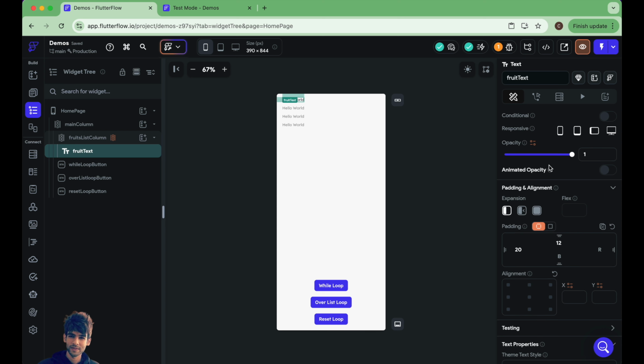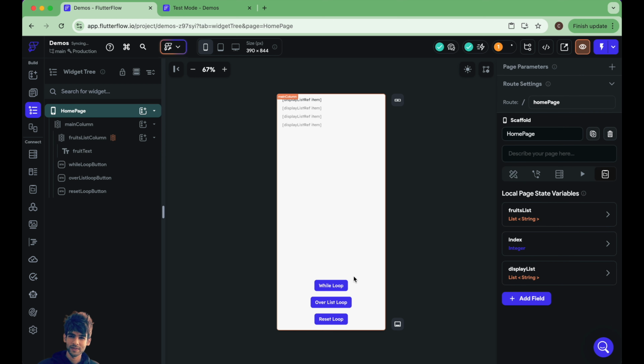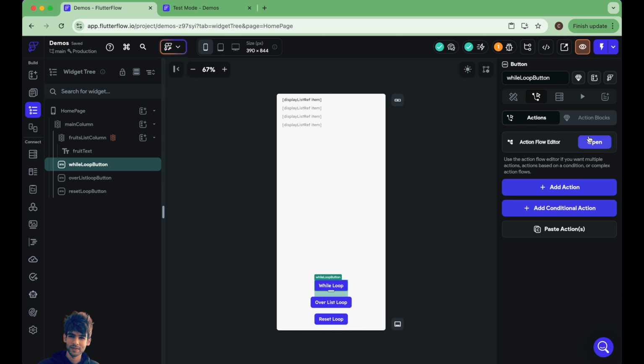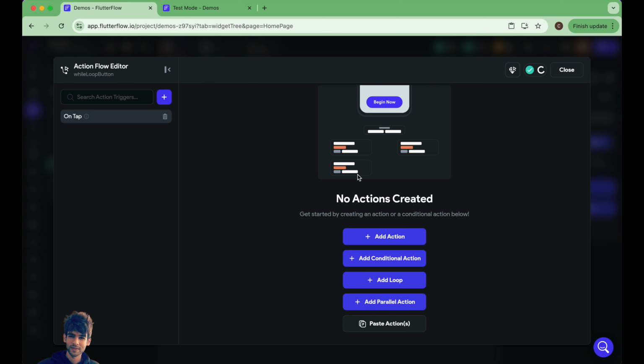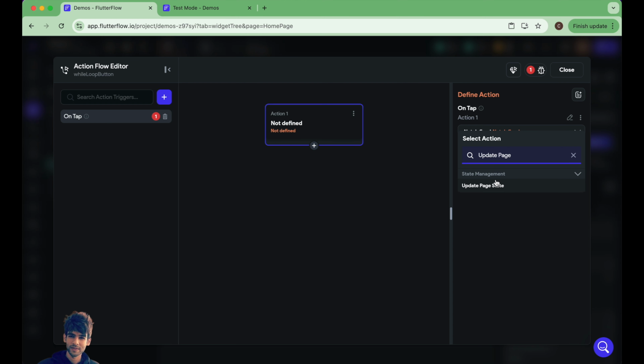And what text we have to set? We have to set the display list reference item. Perfect. Now on the click of this while loop button, we will add some action. Open the action flow editor, on tap event. Here we will add one action and we will call it update page state, okay.